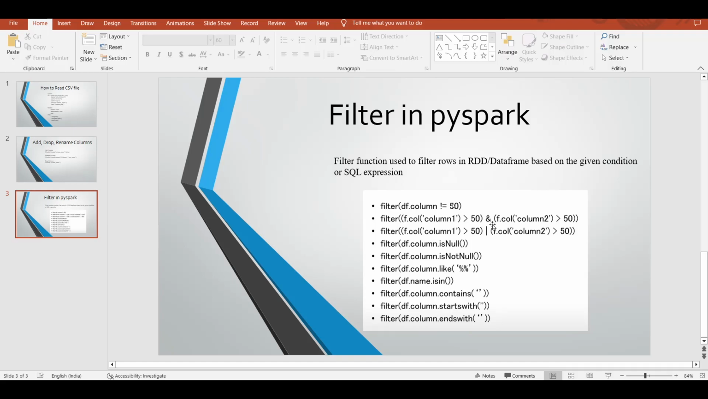We can also use logical operators here, so the and and or symbols are used. After that there is df.column.isNull, so this filter will retrieve the null values. Then there is isNotNull. Likewise you can see here df.column.like for pattern-based filters. Then isin, then a contains filter, then startswith or endswith. So these are the various types of filters we can use in a data frame.